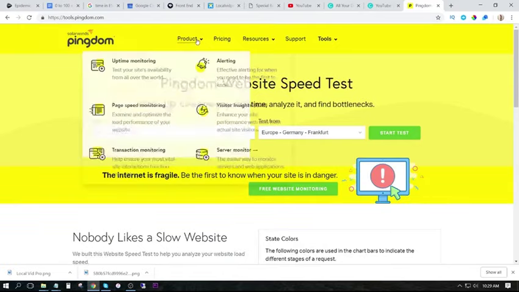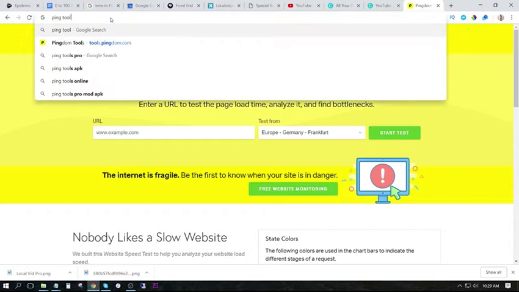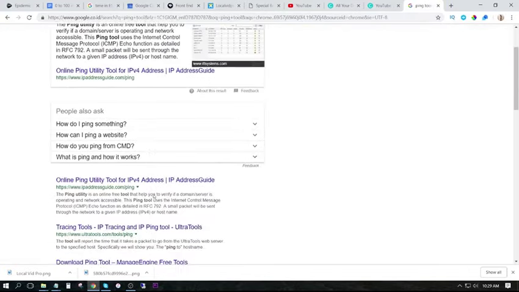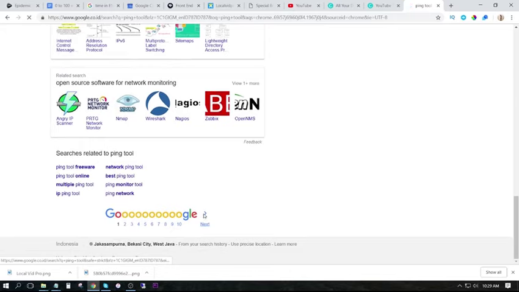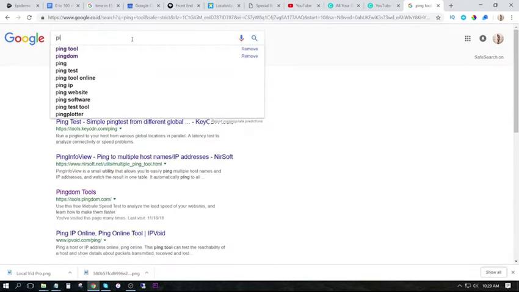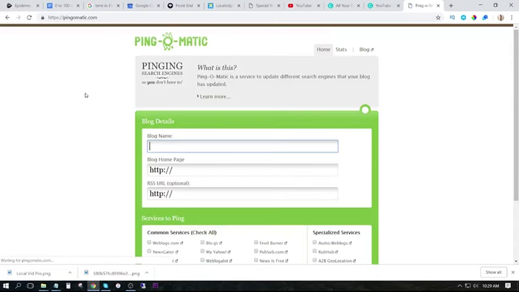Now this is a speed test product. Actually, go back to Google and just write in ping tool. Let me go and find the tool that we need to use for this. I think it was called Ping-O-Matic or something. Let me just try Ping-O-Matic. Yeah, this is the one.